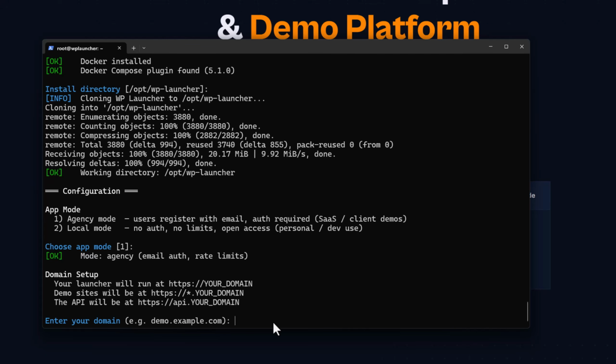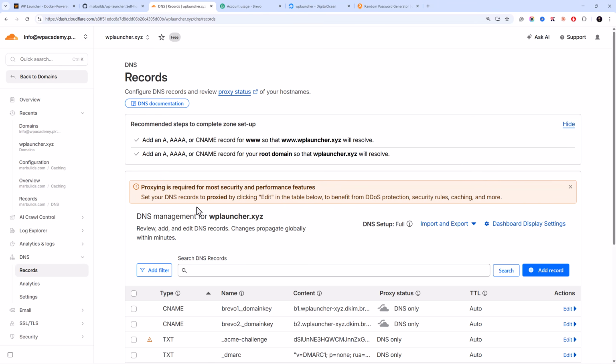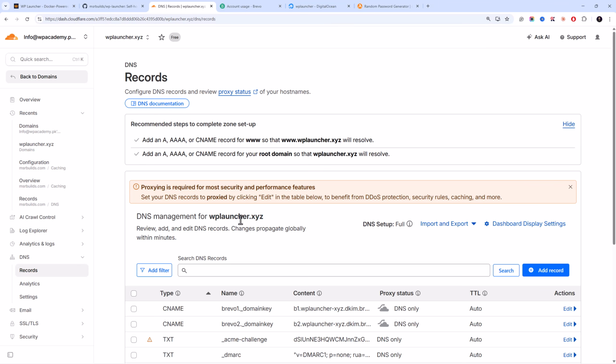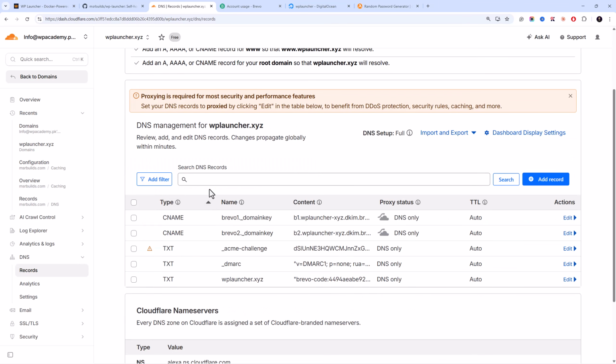So I am going to use a main domain with this particular tutorial because I have already registered a dummy domain name for this one, wplauncher.xyz. So I'm gonna use this one. If you have a main domain like wplauncher.xyz and you want to use this demo tool on a subdomain like demo.wplauncher.xyz, then you'll need to add the wildcard entry appropriately to that subdomain. I'll show you in a bit. Okay, so let me just enter the domain name over here.